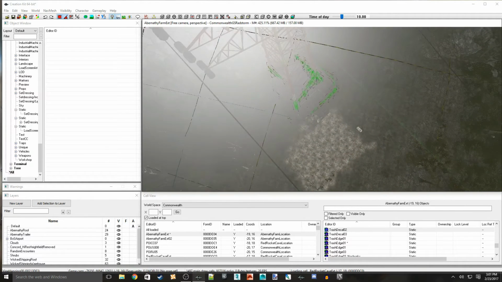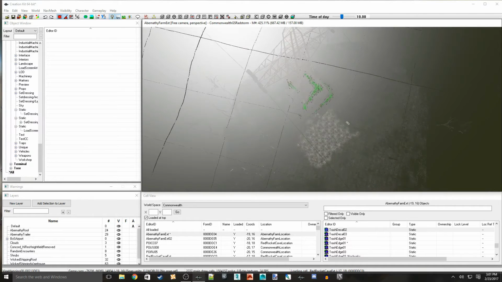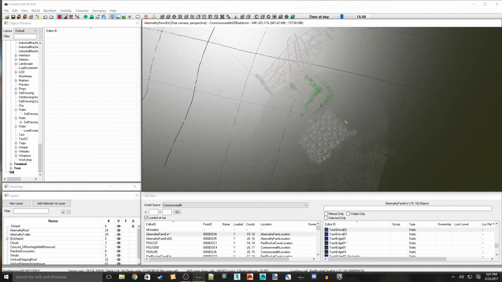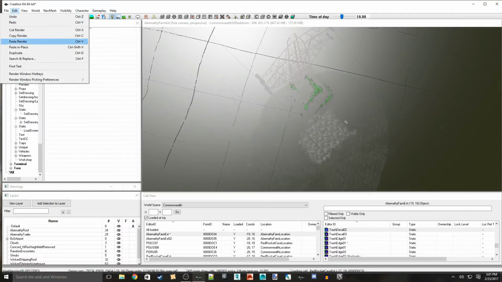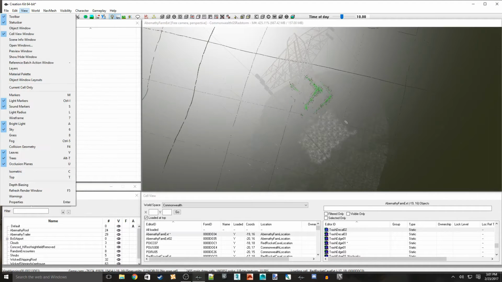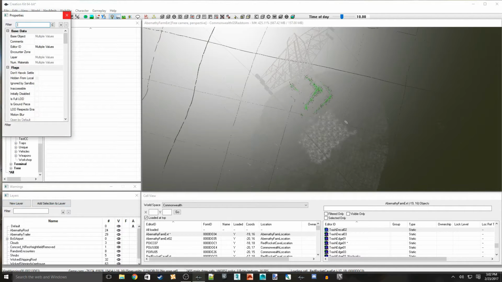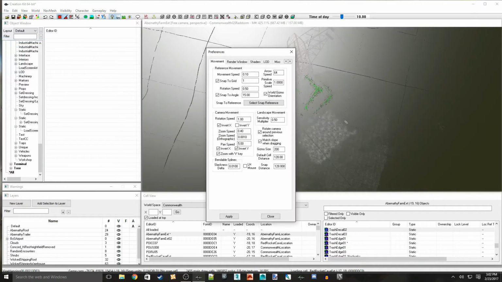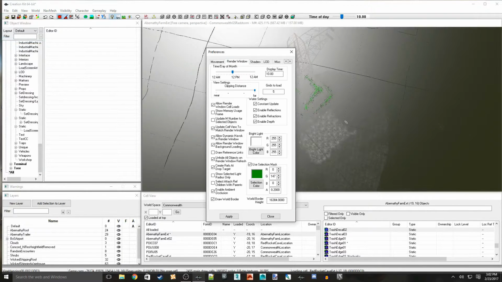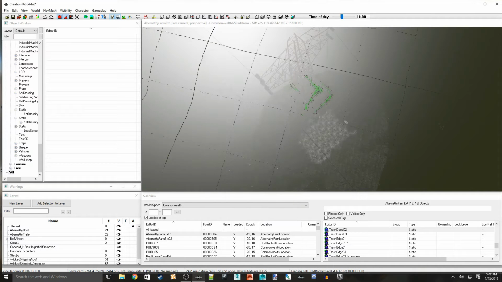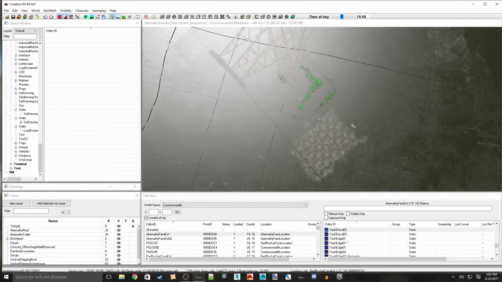Okay, and so as you can see, this world, I must have changed the render distance. Let's go to properties here. No, not that one. Preferences. Did I change the render window? Clipping distance. I don't know what I did, but something must have changed since the last time I was in here because I didn't used to do this.